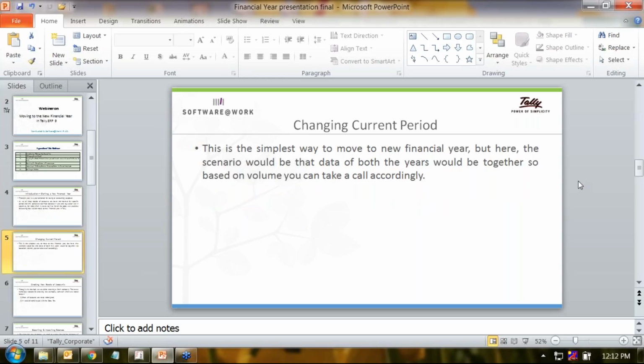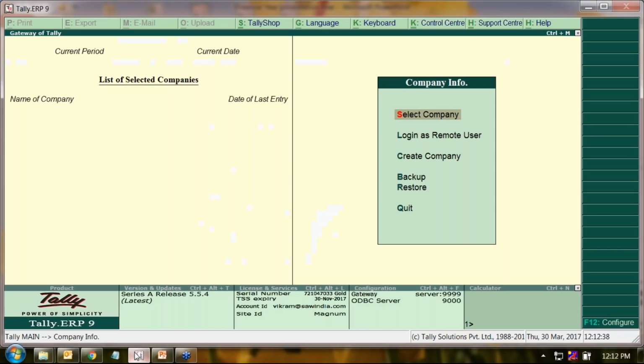The first method is changing the current period. This is the simplest way to move to the new financial year. This procedure helps us to start the new financial year and continue voucher entry in the same company data. You can carry forward all ledger balances without creating a new company. This also allows you to see a report of different financial years together. Now we'll go to Tally and I will show you how to change the financial period.